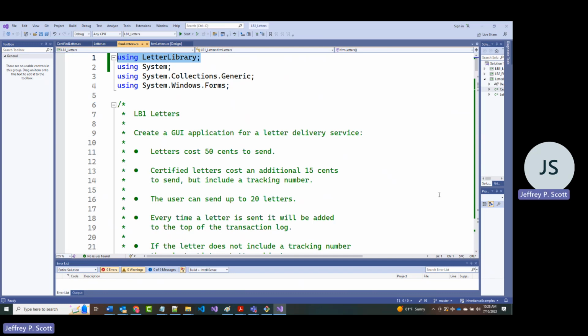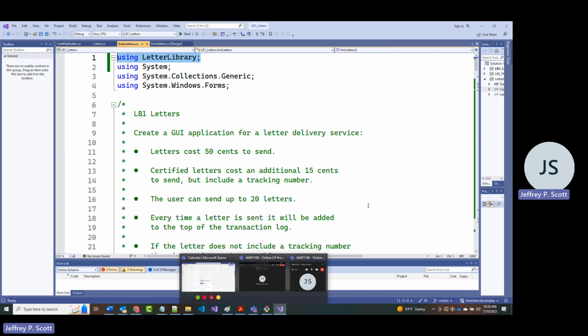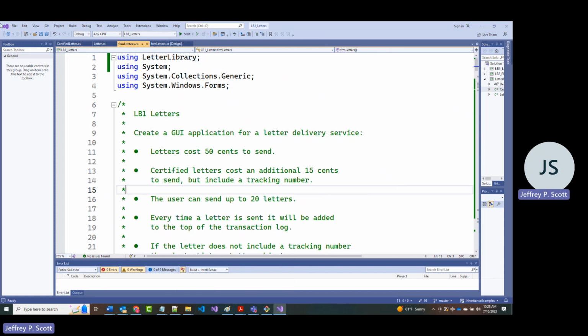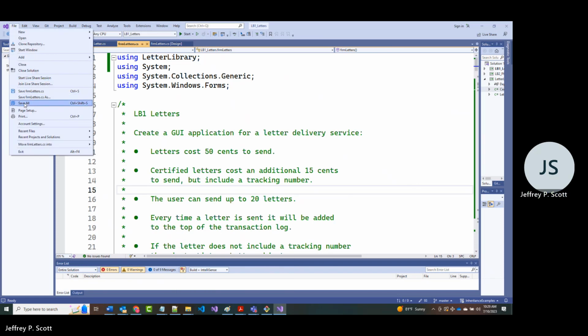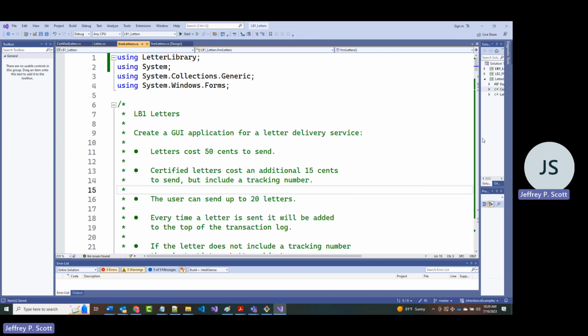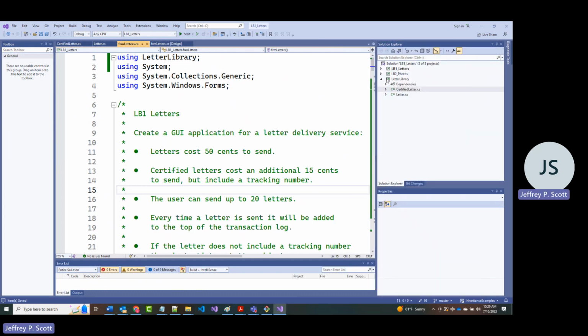All right. So that is the first one. So we have now done the first of two that I wanted to do today. So let's look at the second one. So File, Save All. I will tell you the second one is harder. All right. The one with the photos is harder.